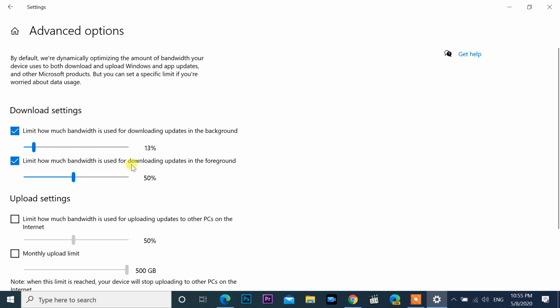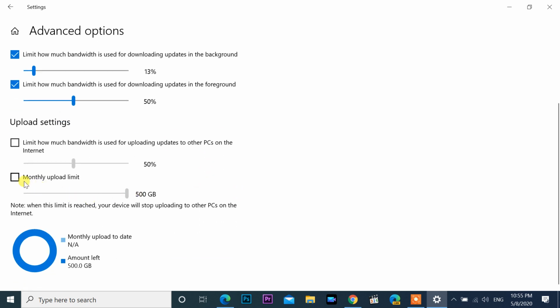Under Upload Settings, check the limit how much bandwidth is used for uploading updates to other PCs on the internet. If you want to limit the amount of data your device uploads per month, you can also check the monthly upload limit option.